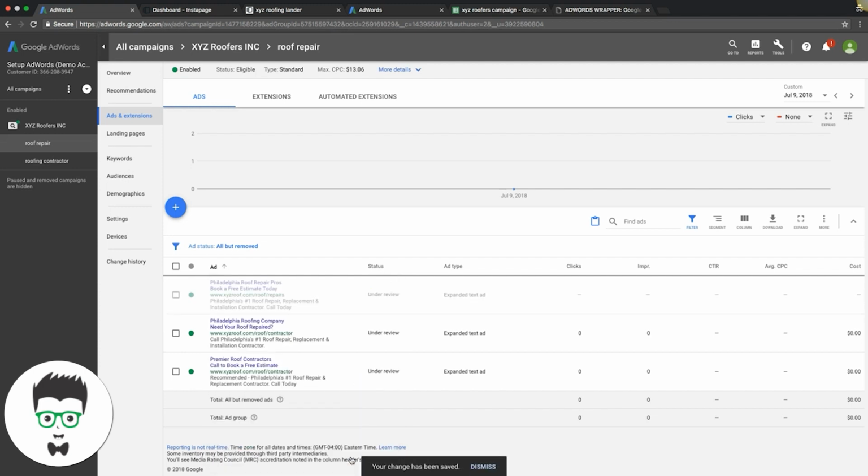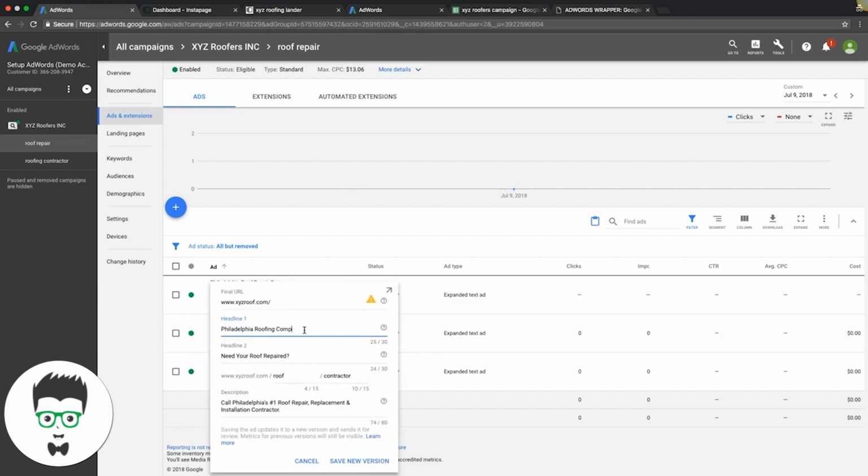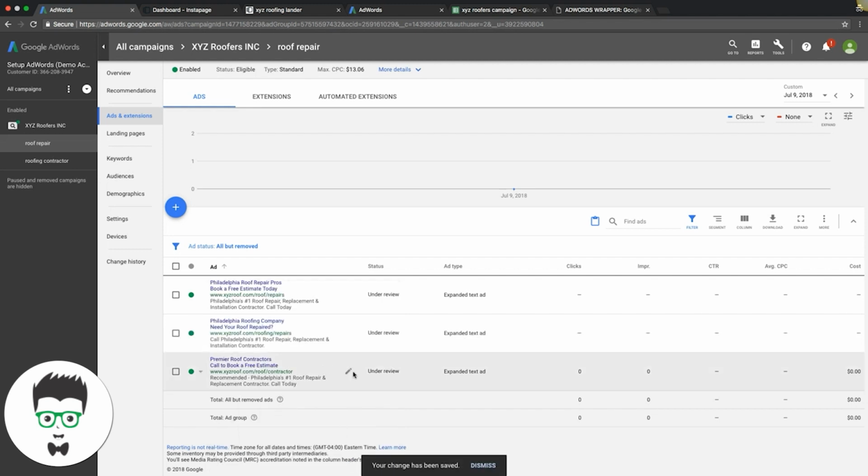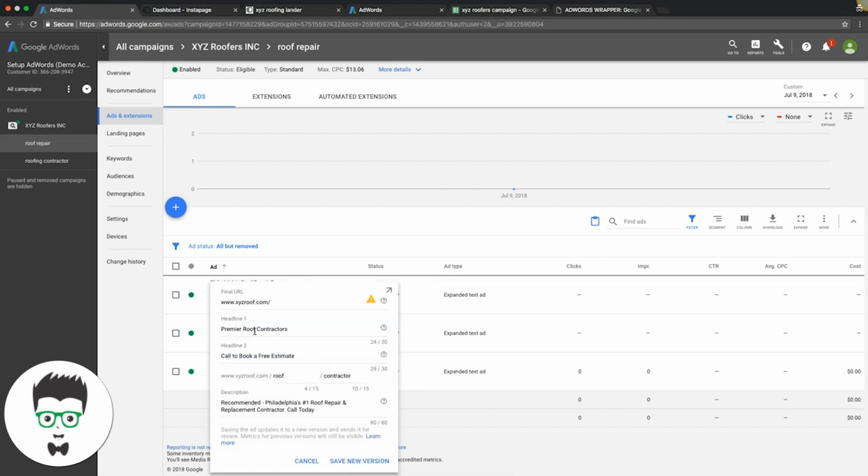Looks good. You know what? We can actually leave company. Looks good. Rear roof. Actually, it looks pretty good.